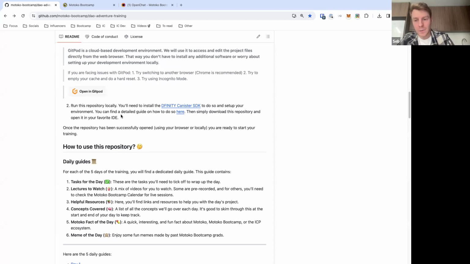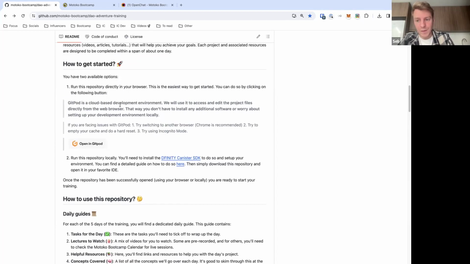Just one thing, if you are on Windows, you need Windows subsystem for Linux, because the SDK DFX is only compatible with Linux or macOS. You just need to take that into account. If you're not sure about how to set up locally, you can just run that from your browser.